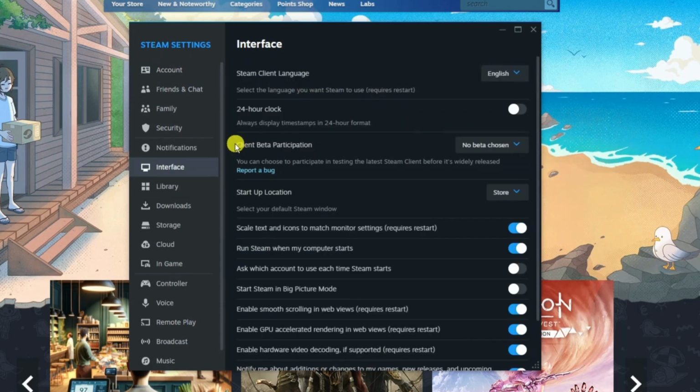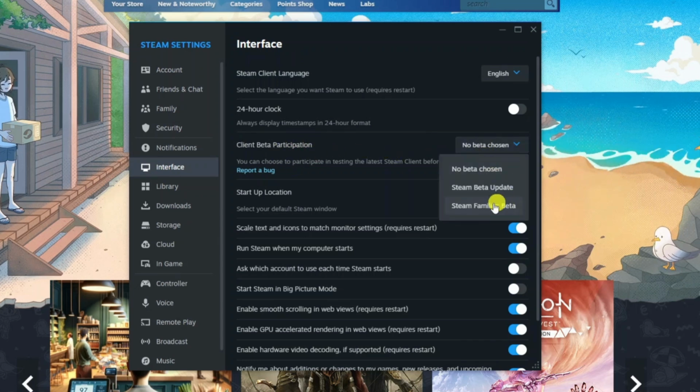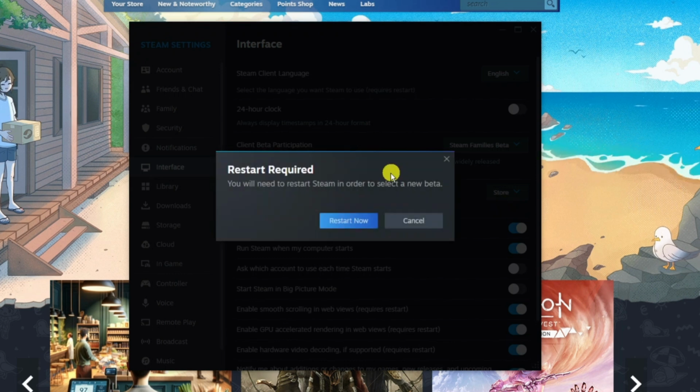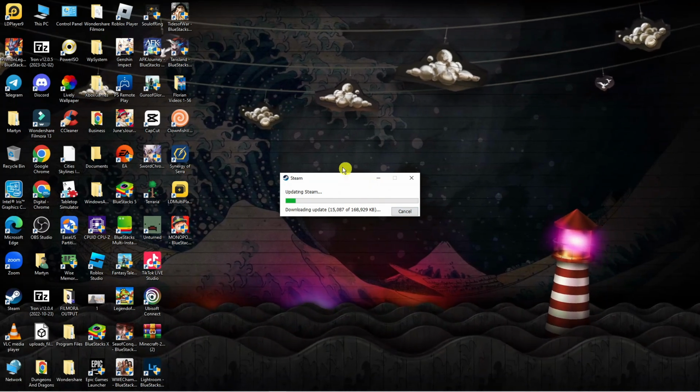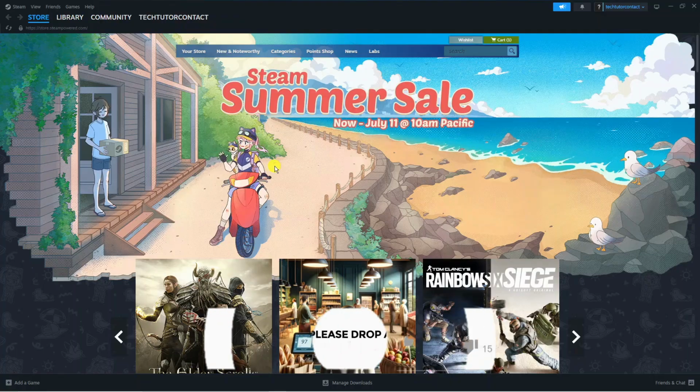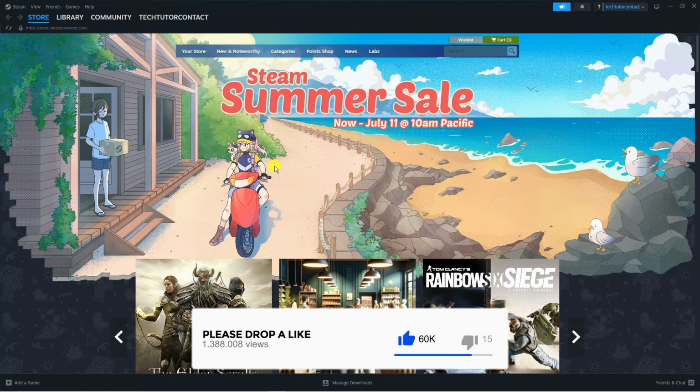What you next need to do is look for the client beta participation, click onto the drop down box and select Steam Families Beta. If you don't see this option, it's possible that the Families feature is now out of beta, but if you do see it, you're going to get a box like this to restart Steam. So you just want to go ahead and click restart now and then just give it a minute to go ahead and restart Steam.